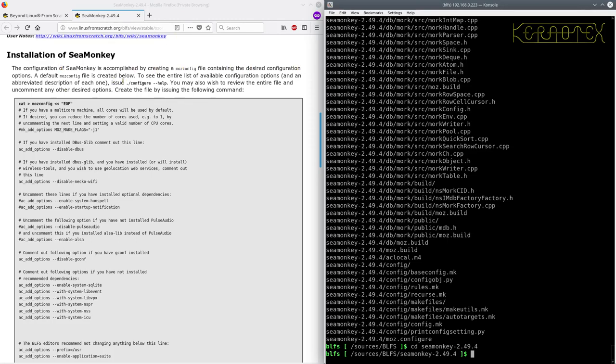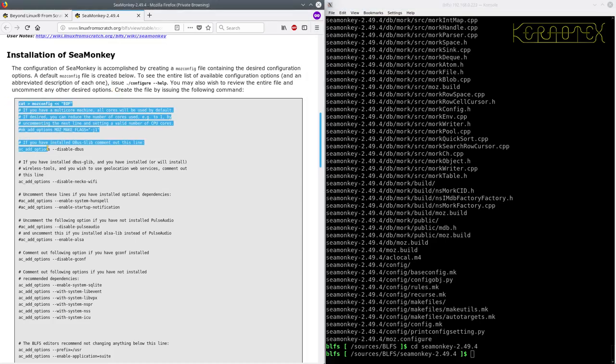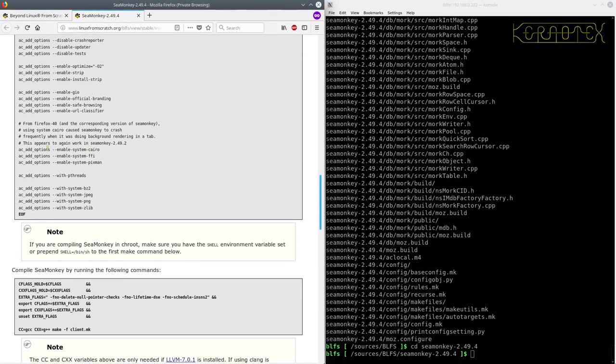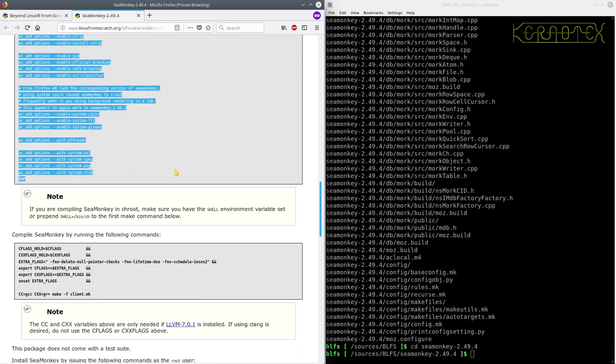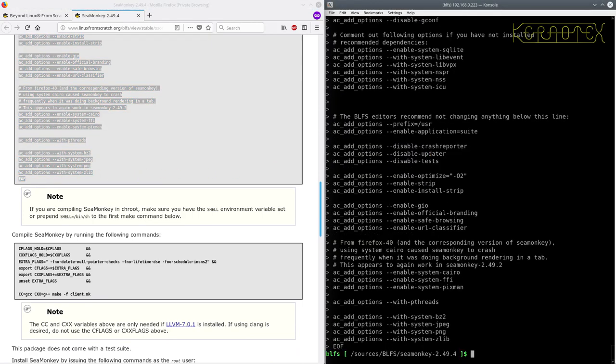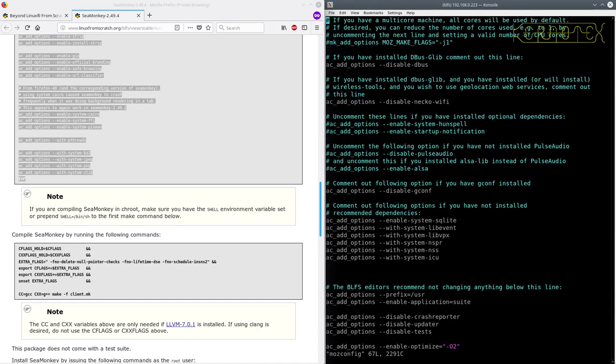containing desired configuration options, and a default one is created below. See the entire list of available configuration options and an abbreviated description of each one. You can do configure --help. You might wish to review the entire file and comment any other desired options. So let's copy this in and then we'll go and look at each option. Inspect it manually and see if there's anything we need to change. So vi mozconfig, let's just read the comments and see what happens.